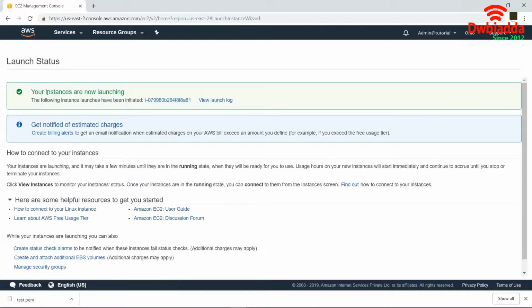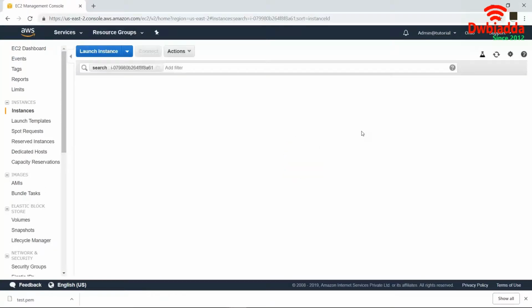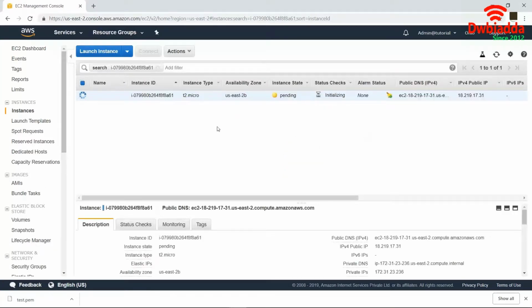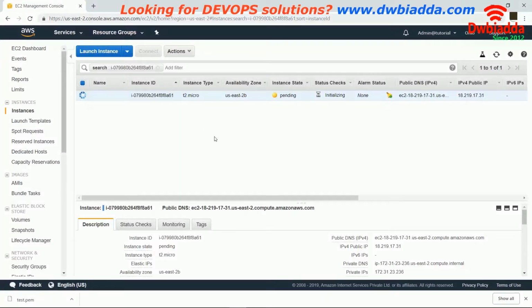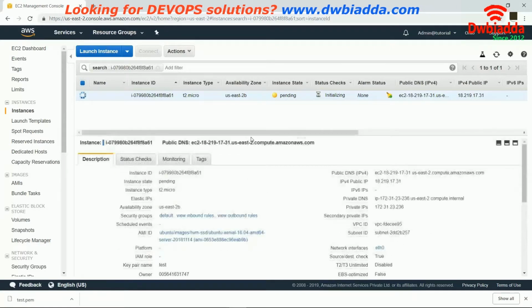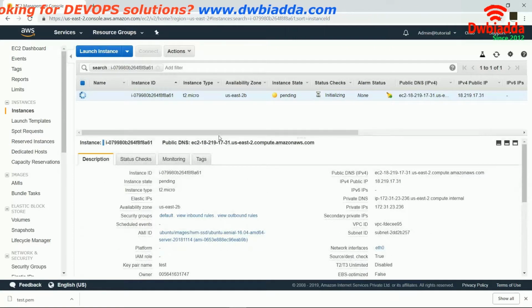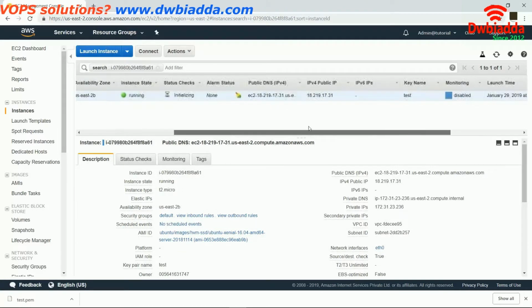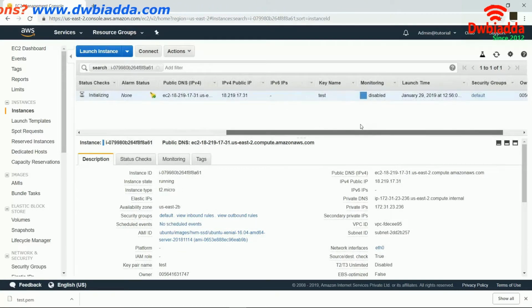Here you can see your instance is now launching. We can click and check the status of the instance. Once the instance is launched, it can take up to a minute, so just be patient. Meanwhile, we can name the instance. As the instance is getting launched, you can check that it has been allotted a public IP.